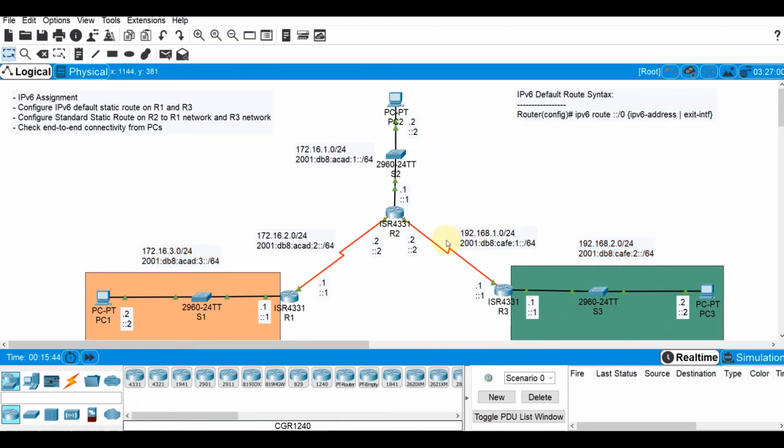Again, our consideration would be that R1 and R3 are our stub routers. And usually we configure the default static route, whether on IPv4 or IPv6, if we are connected to the ISP. So we are going to assume here that R2 would be our ISP. Though usually in an ISP we are using public IP addresses, this is just for the sake of demonstration. We will be demonstrating how to configure an IPv6 default static route on R1 and R3.